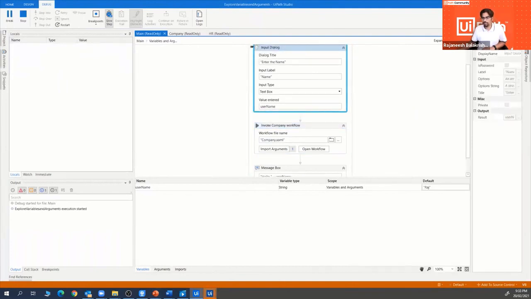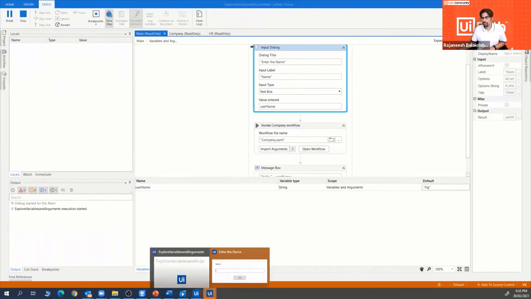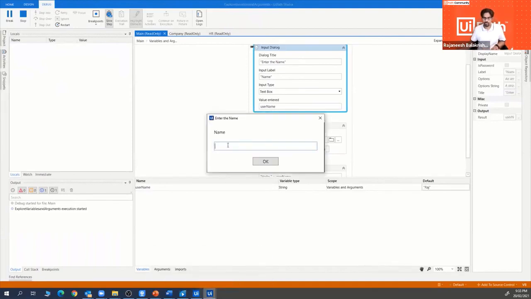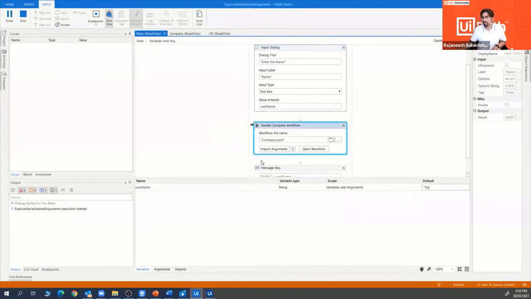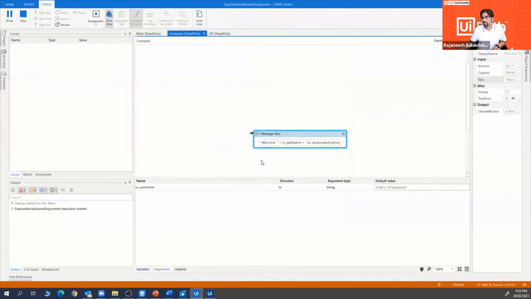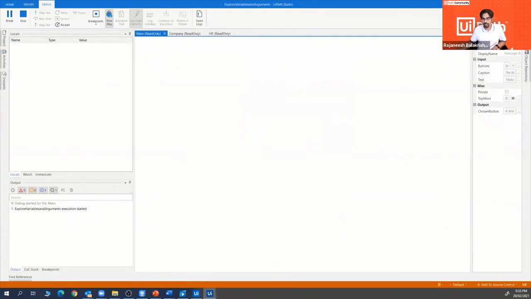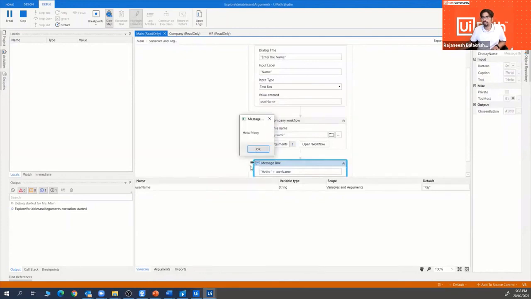Okay, so there is some message in the other monitor. I will bring it there. Sorry, now enter the name. I need a name, now I will put Princey. So yeah, see here is a message: welcome Princey to automate anything. So which is working from the company workflow, right? And when I click OK, it's from the main workflow, which is hello Princey.